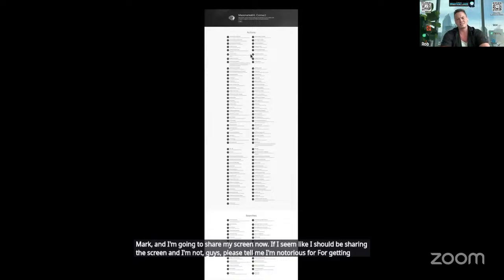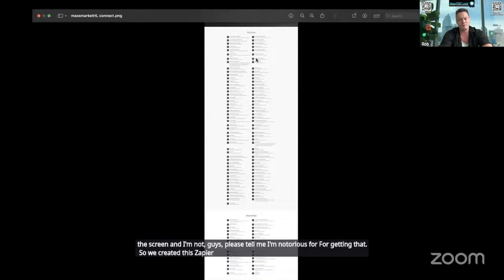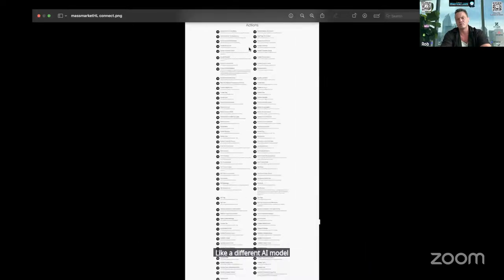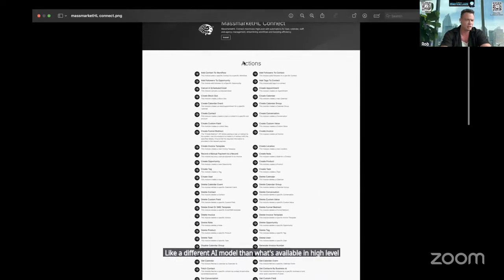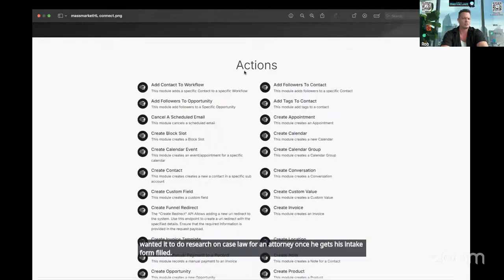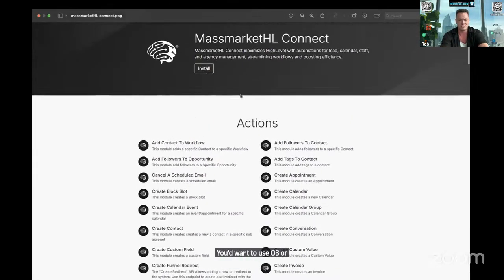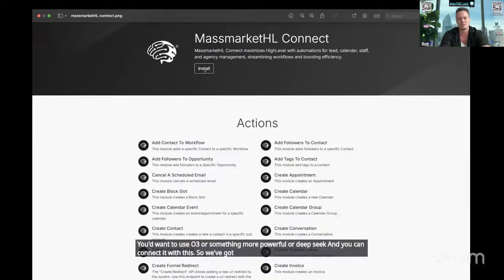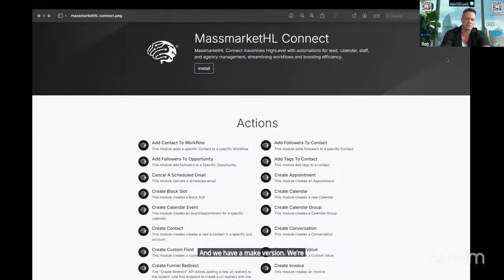So we created this Zapier and Make application, which are great if you are trying to integrate a different AI model than what's available in High Level. You can use DeepSeek, or you can use the reasoning models of AI for complex tasks. Like if you wanted it to do research on case law for an attorney once he gets his intake form filled, you'd want to use O3 or something more powerful, or DeepSeek. And you can connect it with this. So we've got a Zapier version, and we have a Make version. We're working on an N8N version.